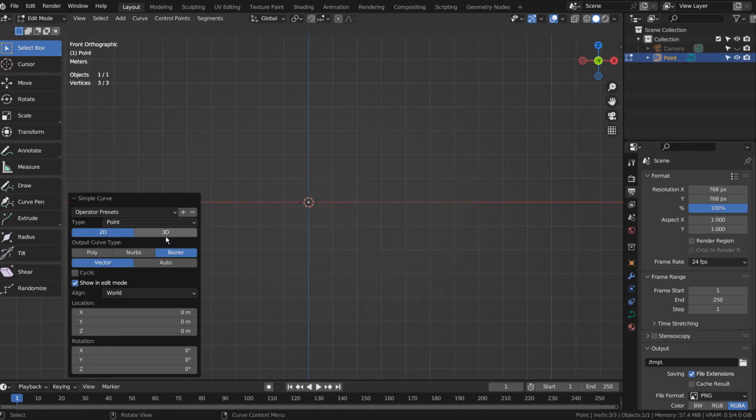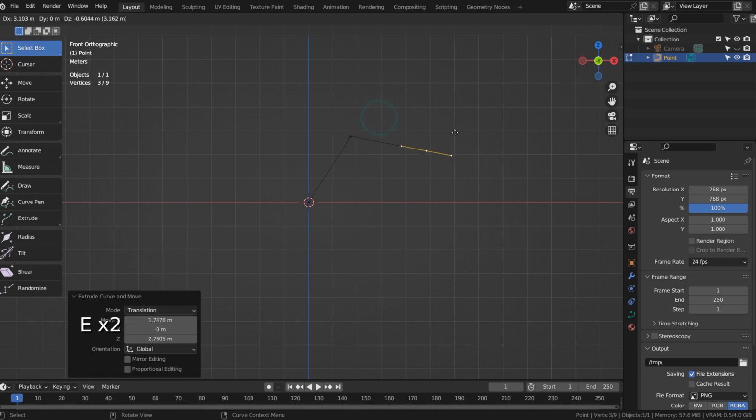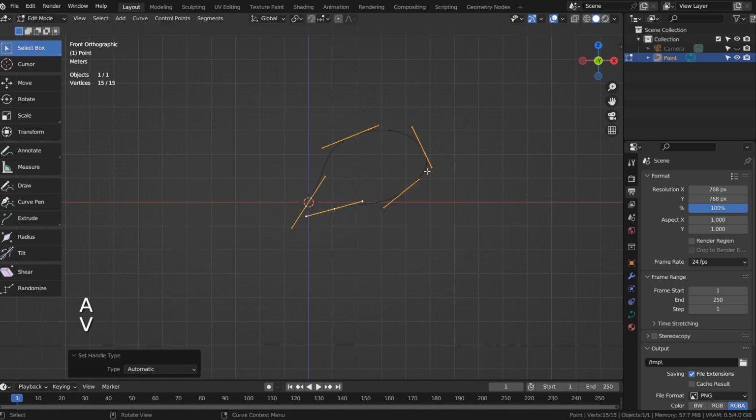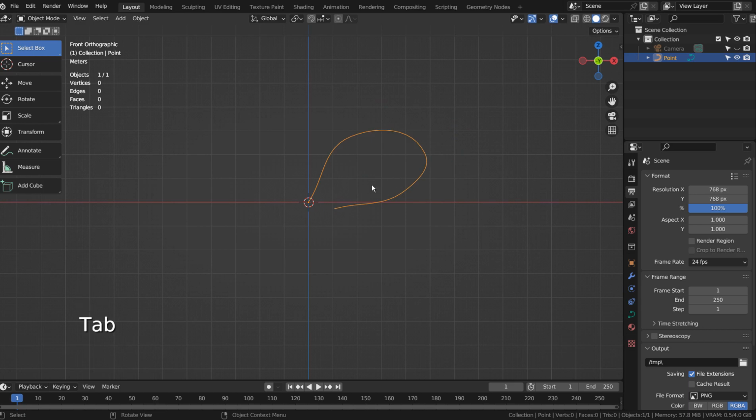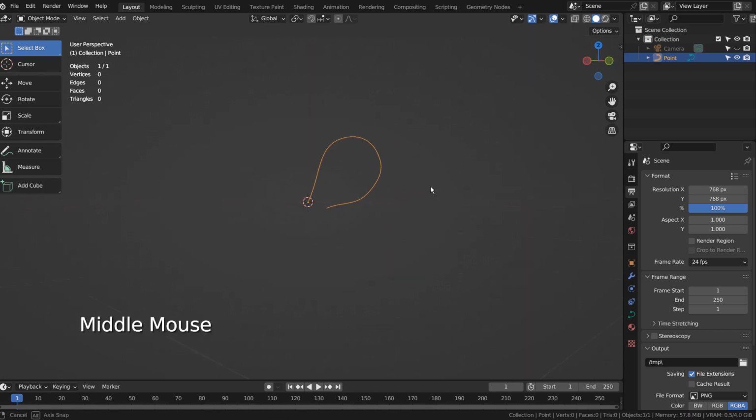Please remember to press the 3D button. Type E to extrude. In edit mode, once you're done extruding, type A as in alpha to select all, V as in Victor to set the handle type, and type A to smooth it.